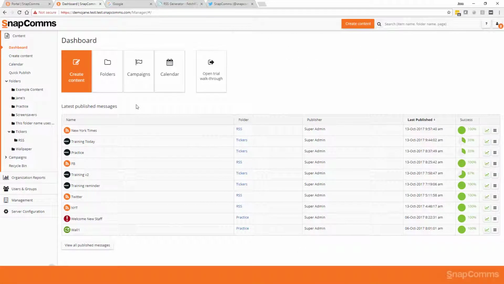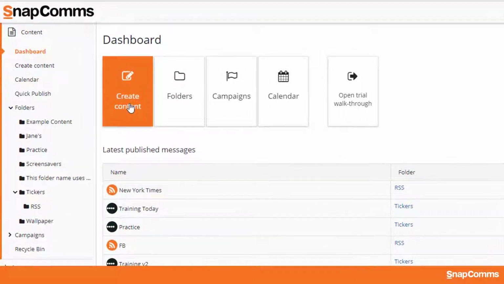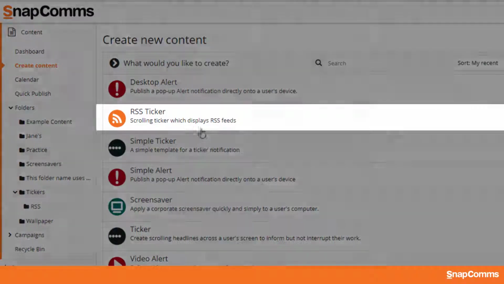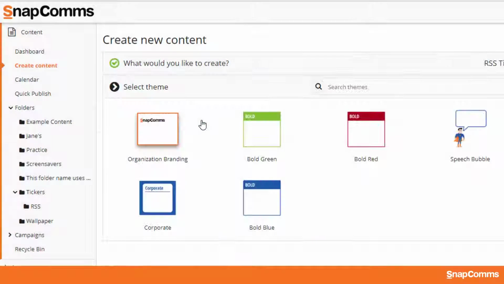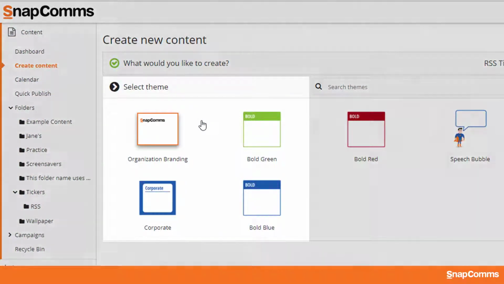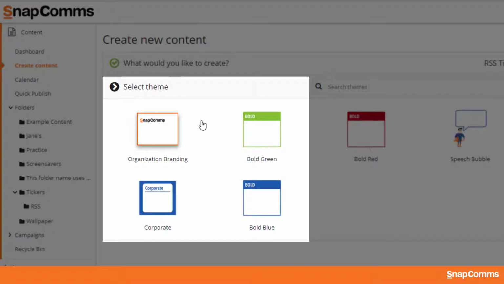Log into your content manager and select Create Content. Then find and select the RSS Ticker icon. Now select your theme. The theme controls the styles and colors of the scrolling RSS Ticker.